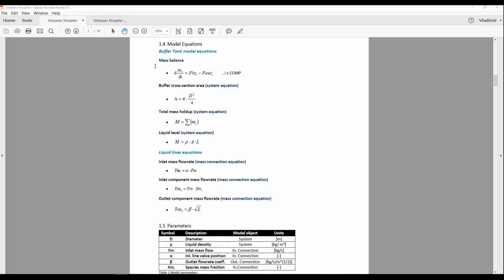First equation is mass balance equation. This is an ordinary differential equation where time is the only independent variable. That means that this is a lumped parameter system. We can see that mass accumulation over time equals mass in minus mass out.